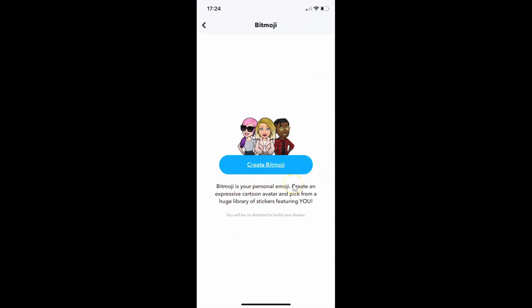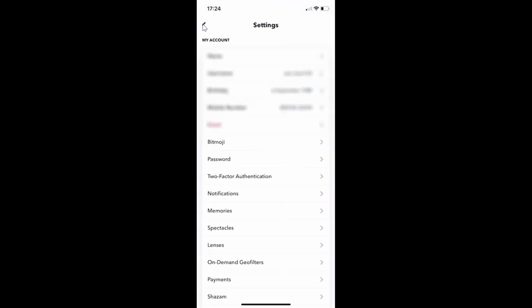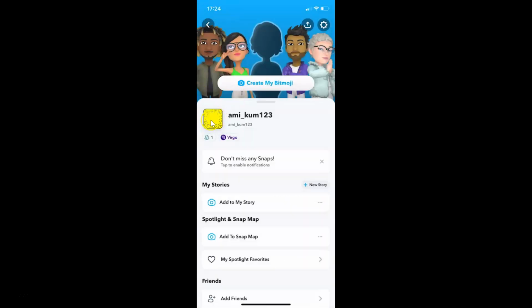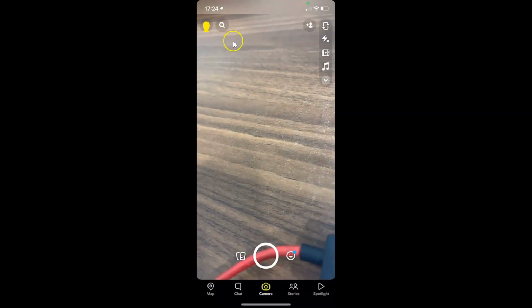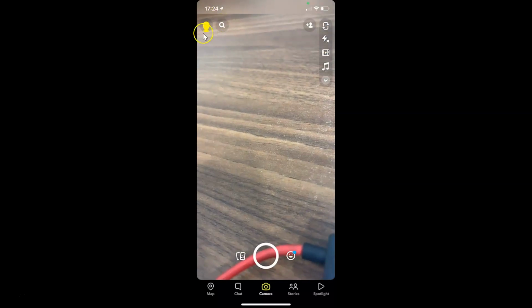So let me go to my profile page. Let me go back. Let me go back again, and you can see guys, the Bitmoji has been unlinked. And also if I go back, you can see we don't have any Bitmoji over here. Okay, so that's it. In this way you can easily unlink your Bitmoji from Snapchat on iPhone.